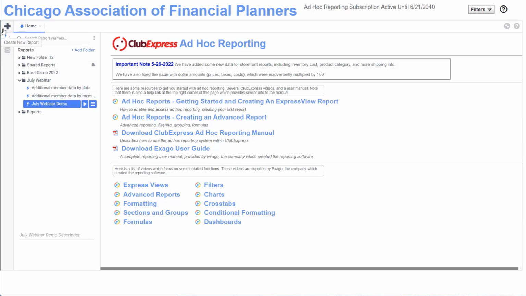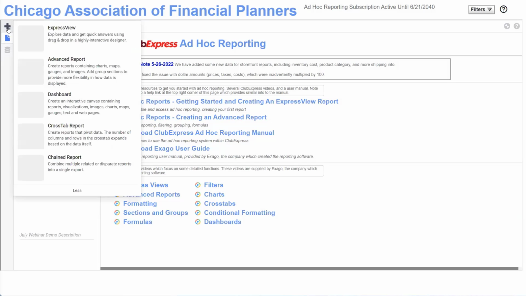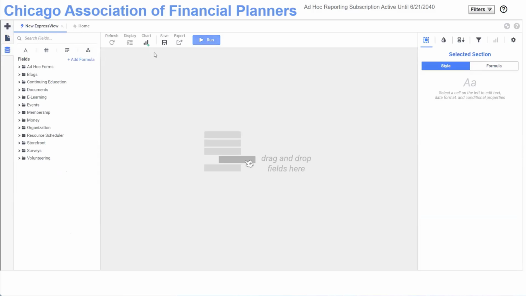So up here in the top left, I have this plus icon, which will always mean creating a new report. This gives us a whole bunch of options, but right now today, we're just going to look at the very first option, which is our Express View. This is the easiest way to build a new report within Ad Hoc Reporting. So if I click on Express View, we will get a blank canvas. You'll see before we had all of that bright colors and information here. But right now, it's just a blank canvas for us to do whatever we want with.